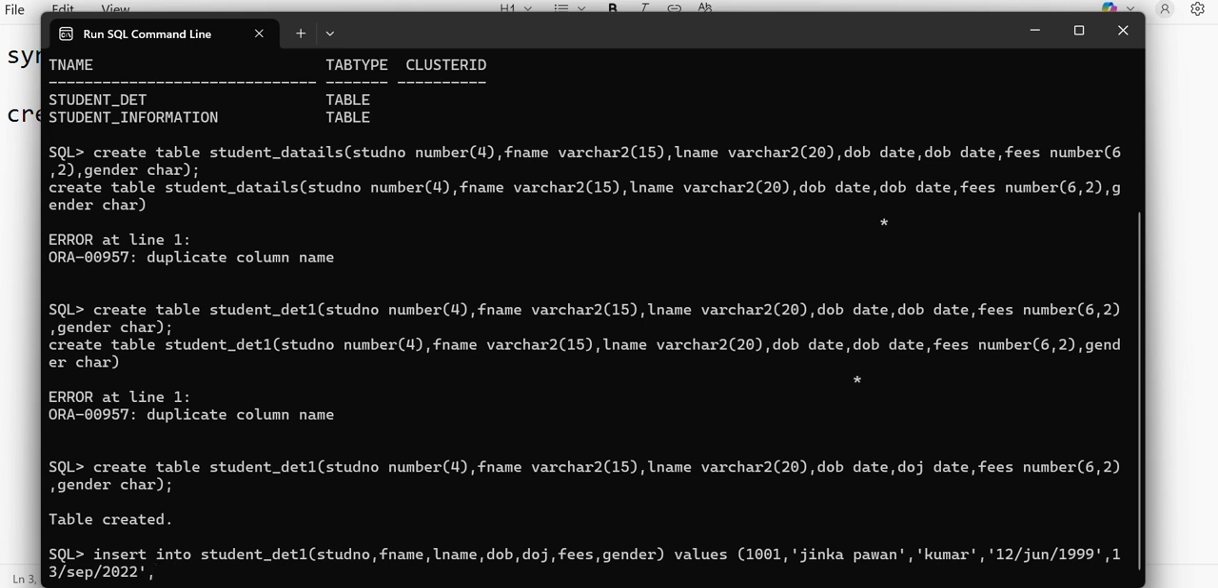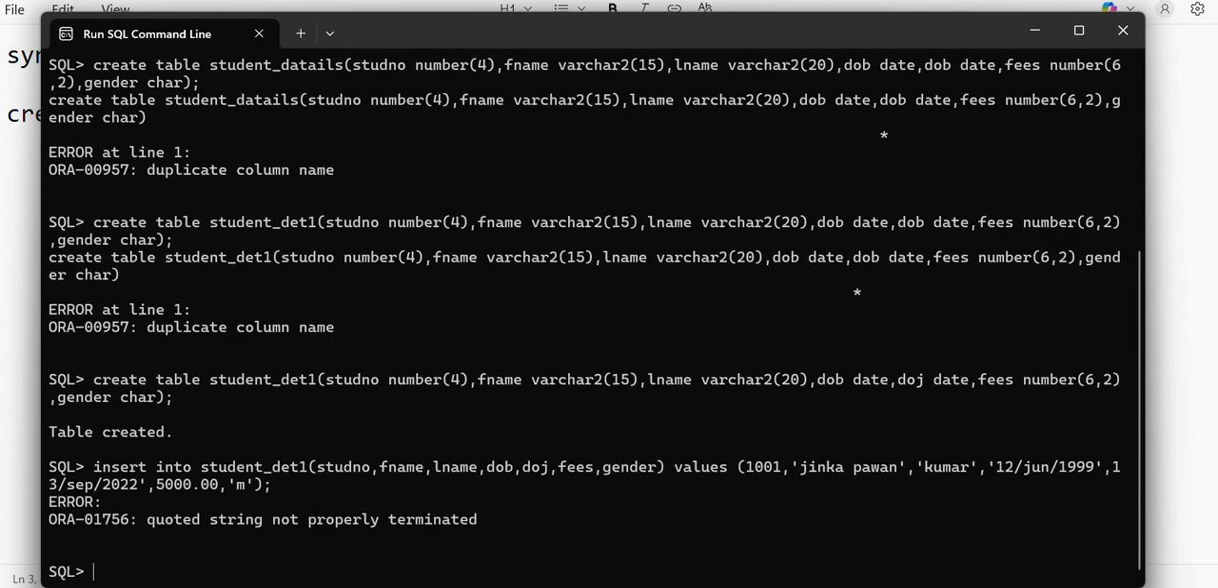Then I enter fees. What is the fees? I am giving fees 5,000. Okay. Then I enter what is the gender of Pawan. He is male. Okay. Always enclose with parentheses and quotations. Okay. Enter.